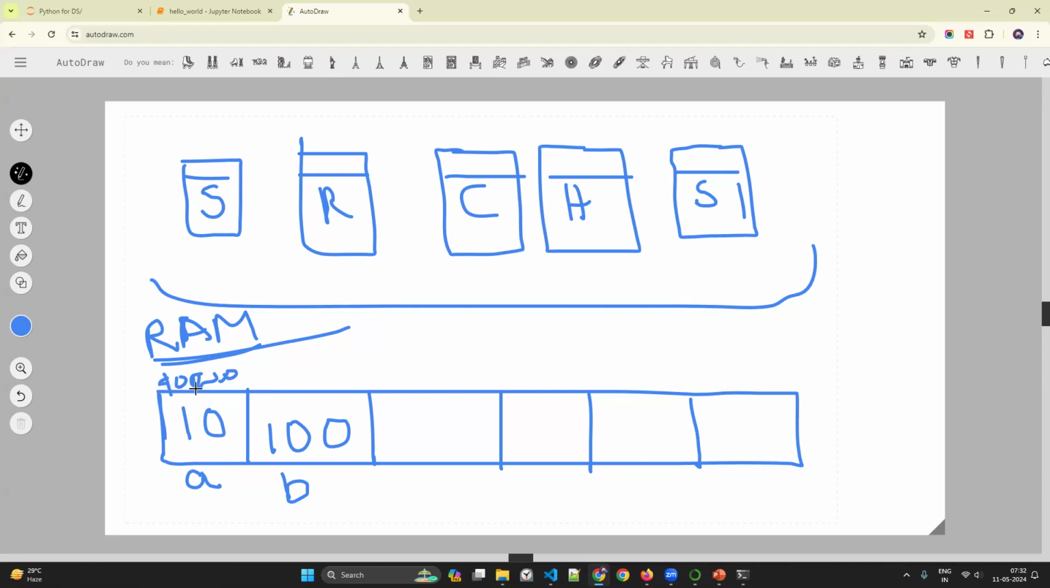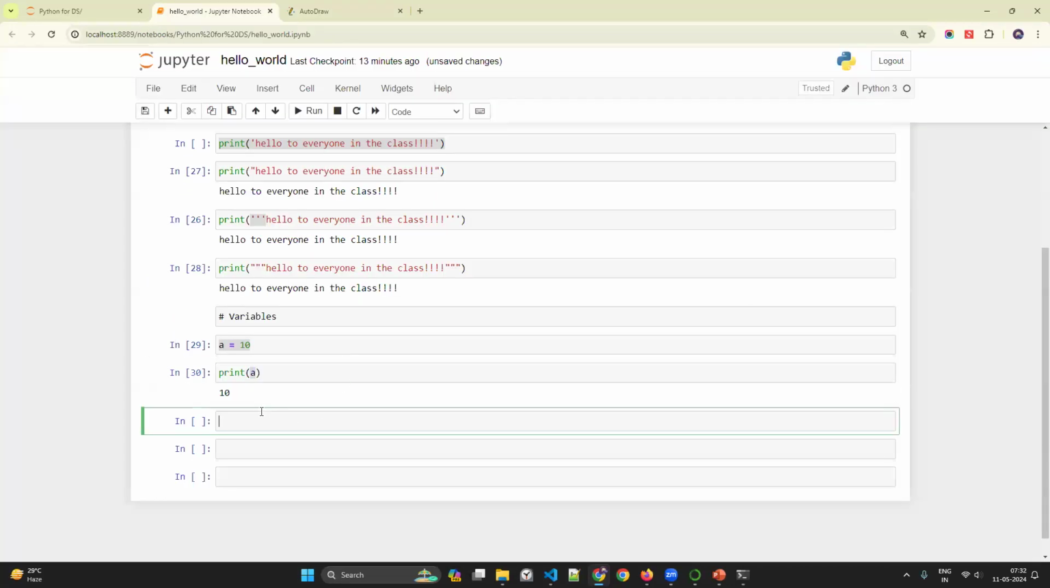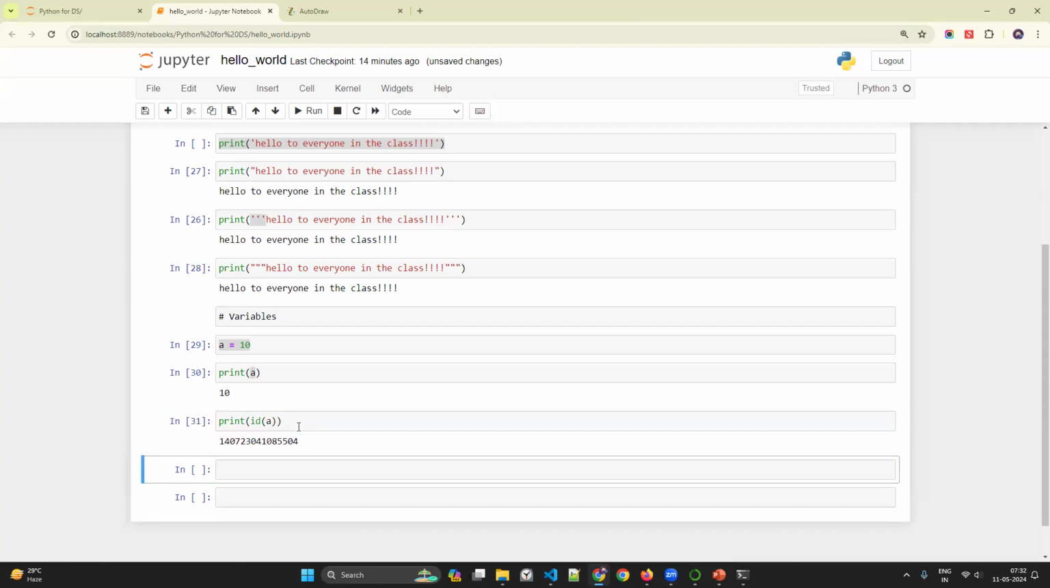To find the memory address in Python, we have a function called id. Same as the print function, we have a function called id. We need to pass the variable inside that. That's how it will print the memory address. And the memory address will be stable until and unless you delete the variable. Got it?